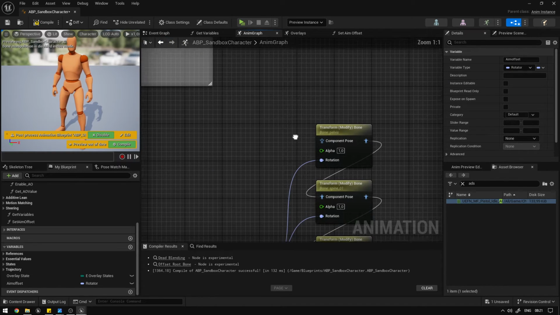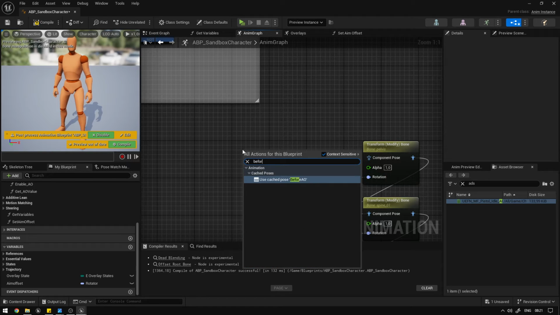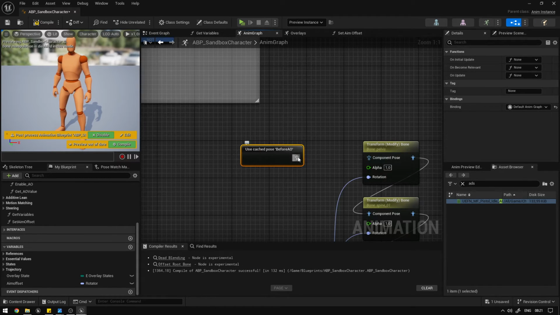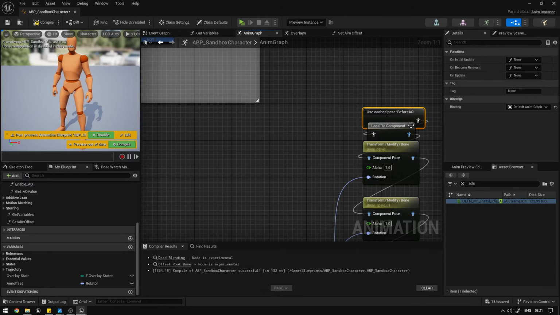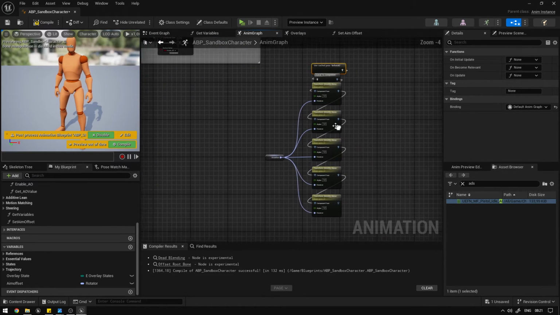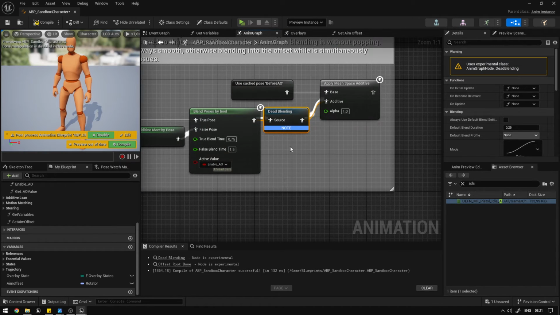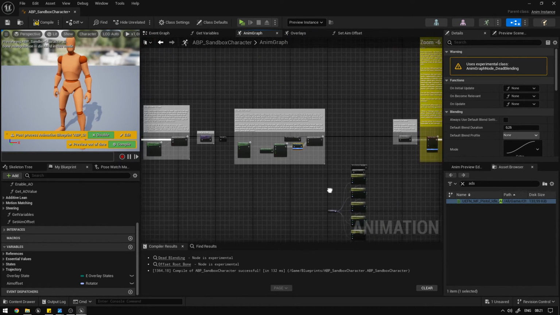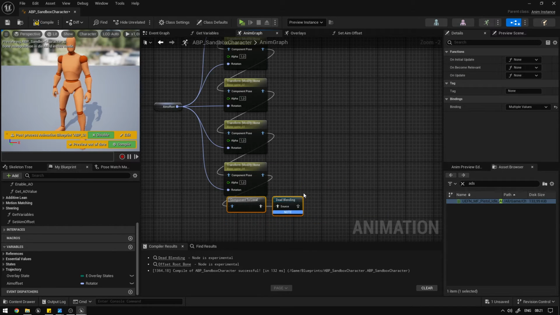Now here, the first pose that will enter here will be the B4 AO, and connect this over here like this, and that's basically it. Now what I'm going to do here on the end is apply the same dead blending that is being used over here. So I'm going to copy this.